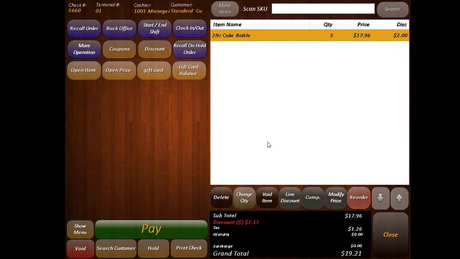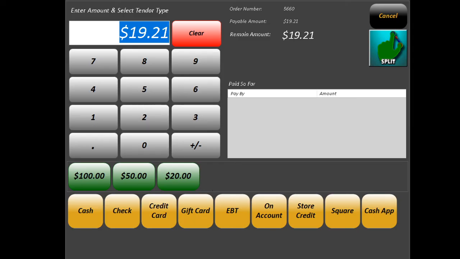So if you want to pay for the order, at the bottom left of the screen, we're going to hit pay, and this is going to tell me the grand total. So right now I have a balance of $19.21. If the customer wants to pay by cash, you can either hit the cash button, which would assume the exact value. If they paid you in a different amount, you can manually type in how much they gave you. So if they gave you $19.50, then you can just type in that amount, and it will give you your change due.